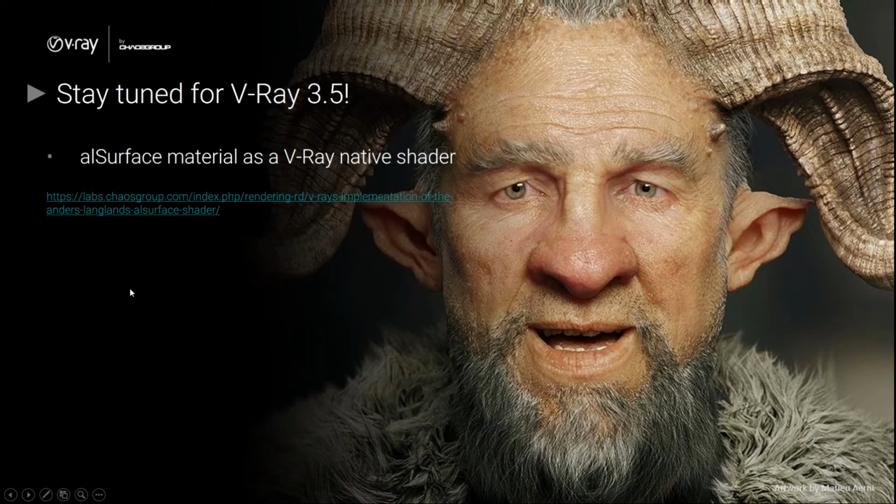And again, if you're interested in that, there is an article, this is the link for it, where you can also see some tests using the new shader.